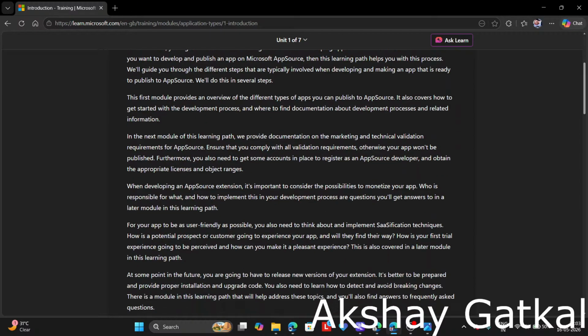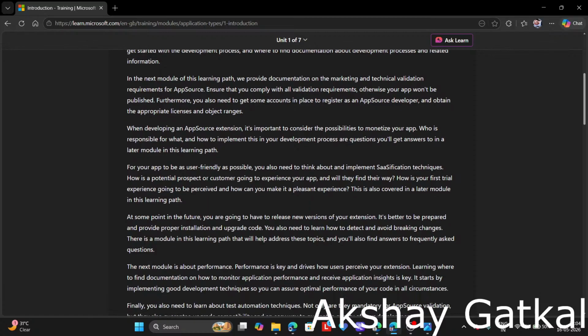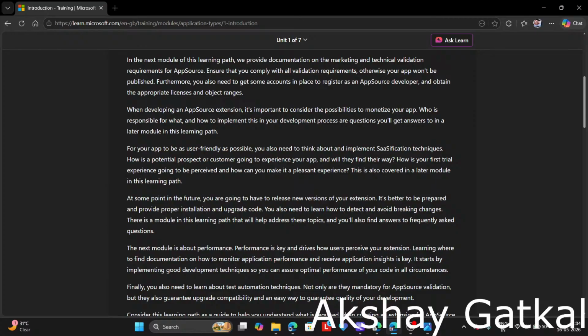The major things, in the next module we will learn about the learning path, how to handle the whole set of technical validation requirements and ensure we comply with all of them. This is very important in your career, that you ensure the validation requirements are completed, because business logic is sometimes easy to make, the hard part is to deploy it. So when developing an app for AppSource, it's important to consider the possibilities to monetize your app, who is responsible for that, and how to implement that in your development process.